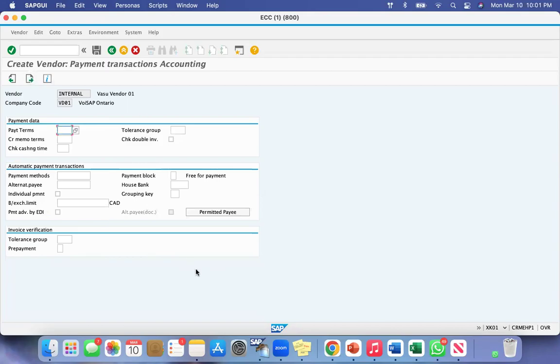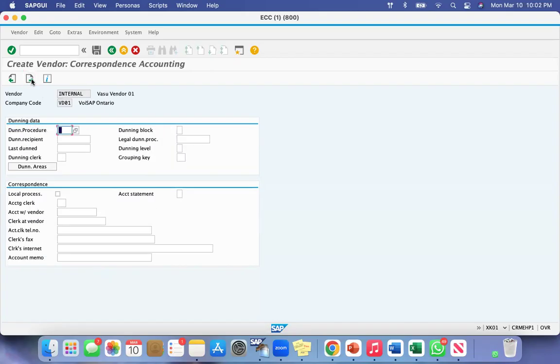Again, this is also an accounting screen. How do I know this is an accounting screen? You see the name of the screen, accounting, payment transactions accounting. Vendor's accounting information like payment method, their banking information, payment terms, and so on need to be maintained, but by the finance team, not by us. So we go to the next screen.